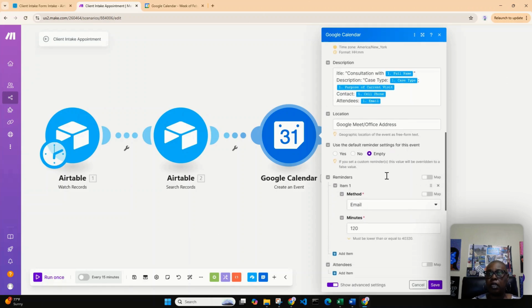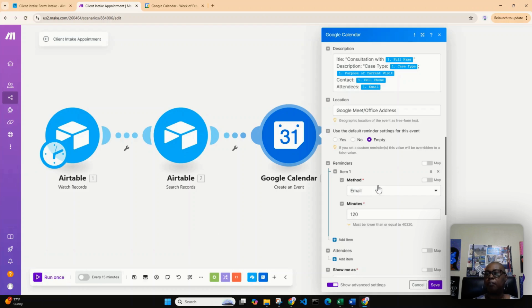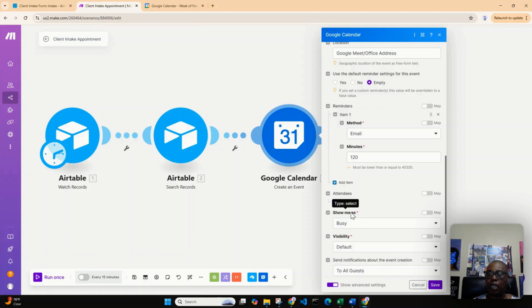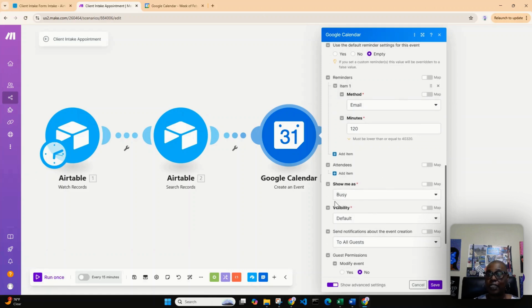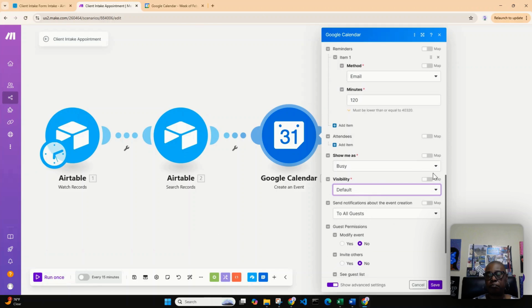This is empty. Here, reminders. I do want to send an email reminder, and it's only in minutes, so I want to send an email reminder 2 hours before the event. And in my calendar, I want to show it as busy. And by default, I just left it as default, whether it's public or private. It'll be public by default. Send notifications about the event creation. Yes, I'm going to send it to all guests, and it's drawing the information from that client.